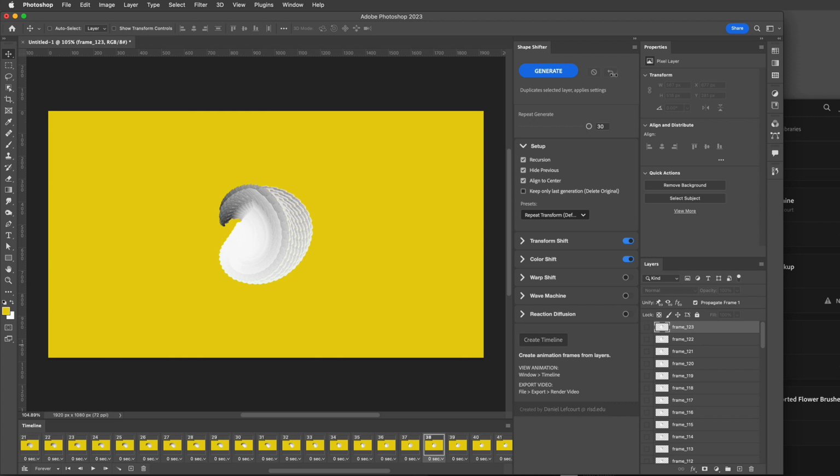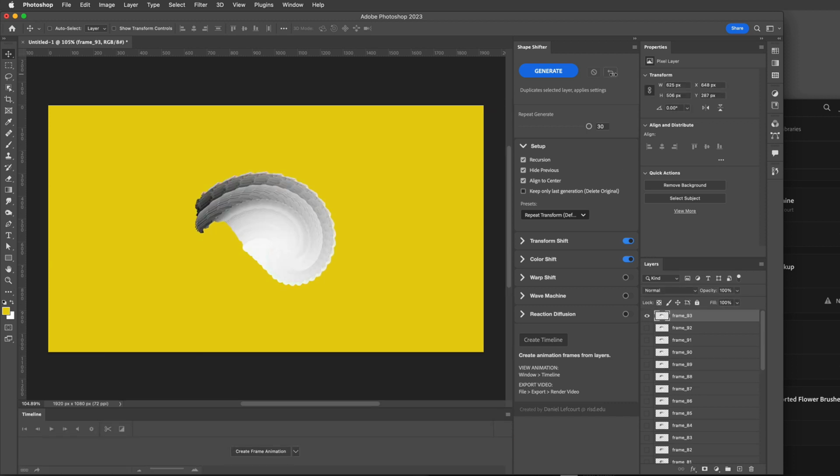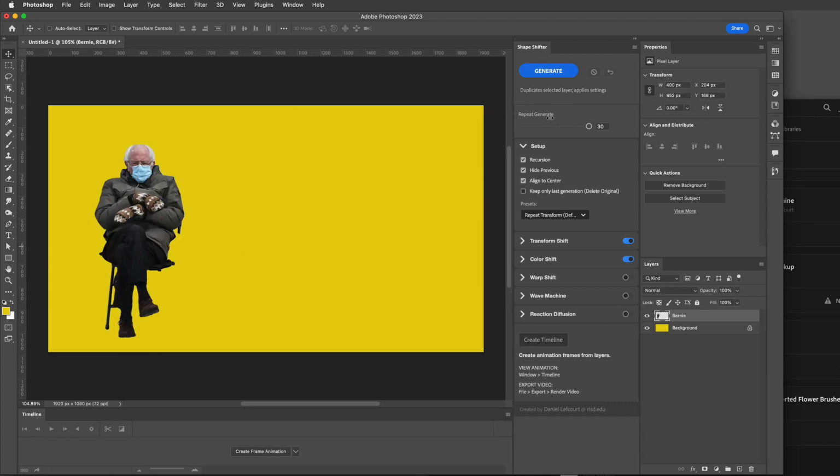So let me introduce you to some of the other settings here, and I'm going to, again, undo my generations. So this is a little different than just hitting undo because it's undoing all of the steps that it took to generate that animation that we just made. So let's do a different one. I'm going to get rid of recursion. I'll get rid of all of these.